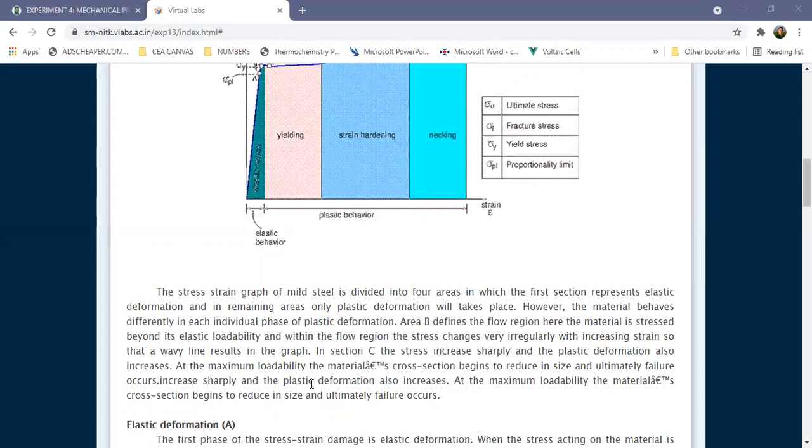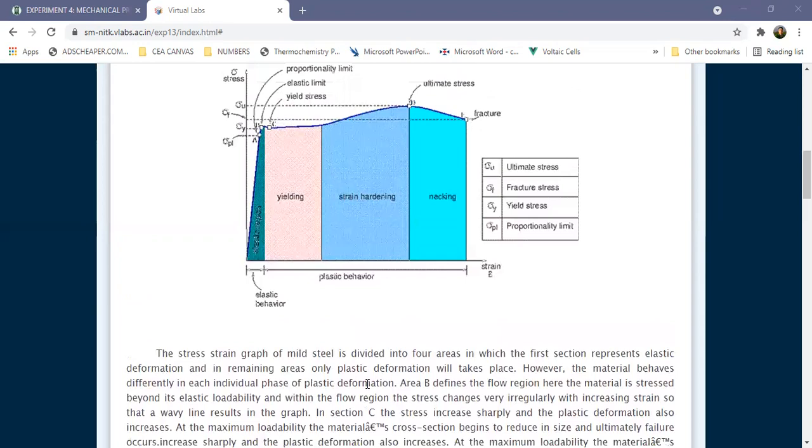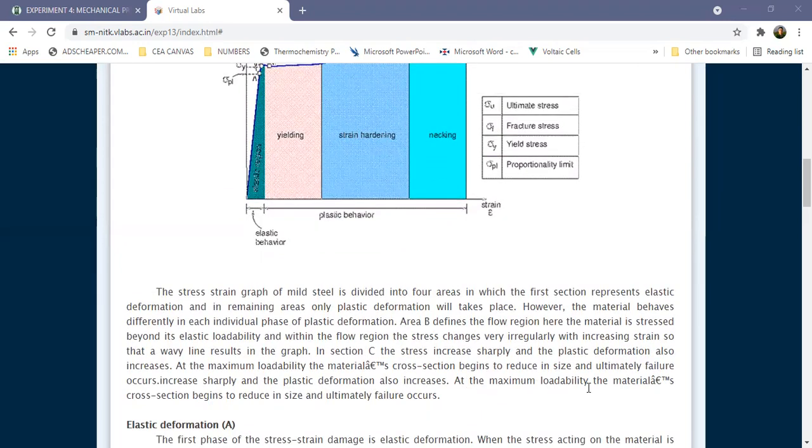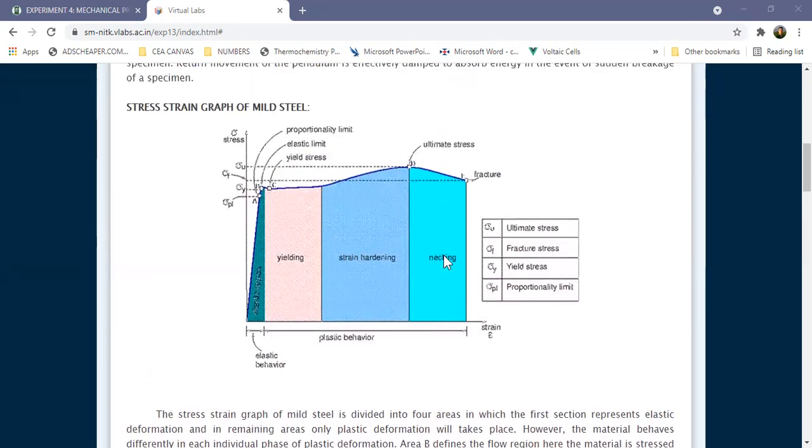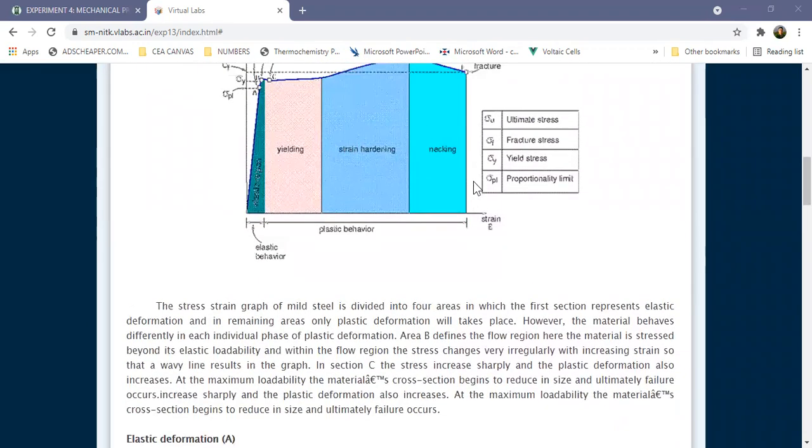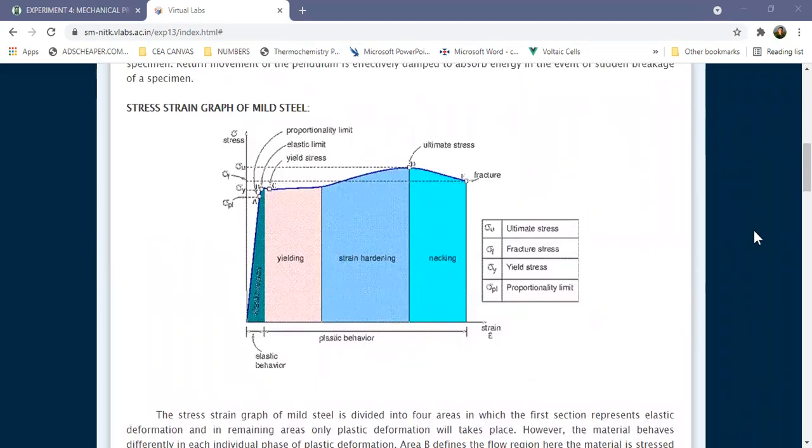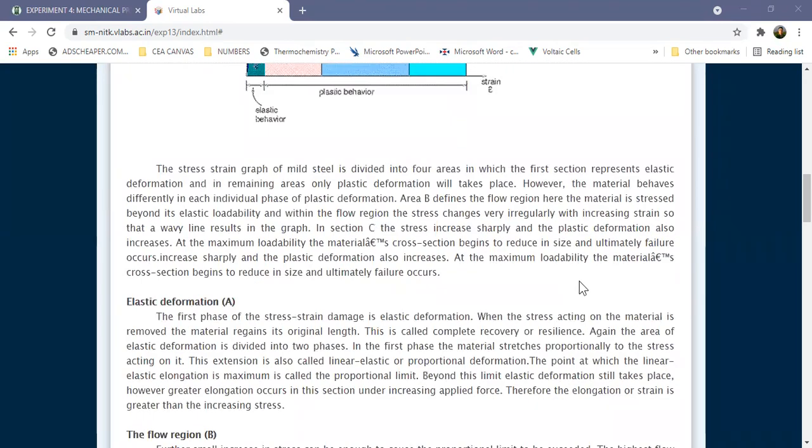The stress increases sharply and the plastic deformation also increases. At the maximum loadability, the material cross-section begins to reduce in size and ultimately failure, or fracture, occurs. Now, we have the elastic deformation. The first phase of the stress-strain diagram is elastic deformation. When the stress acting on the material is removed, the material regains its original length. This is called complete recovery, or resilience.